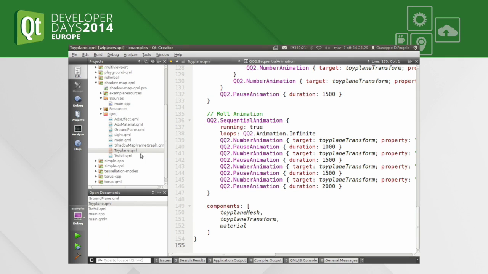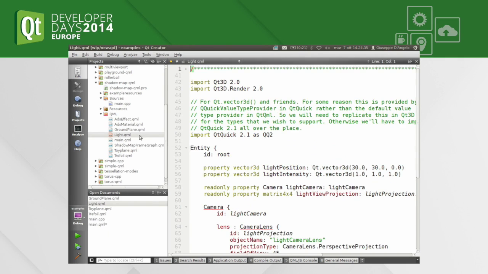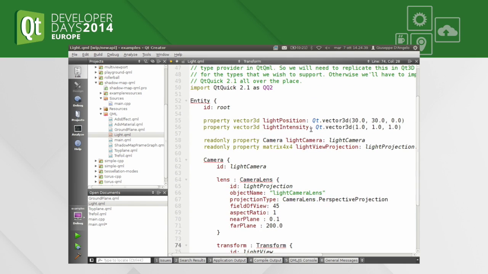Okay, let's have a look at something more interesting. For instance, light. So here's our light entity that we defined. And actually, this is a little strange. This light entity defines a camera. That's because we're going to do shadow mapping. Again, if you know about shadow mapping, this will make sense. If you don't, it won't.